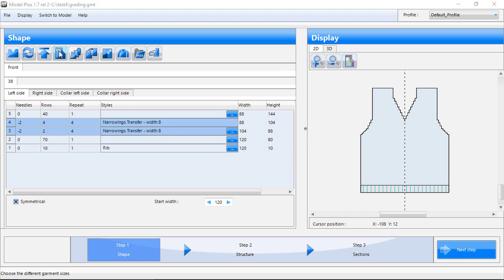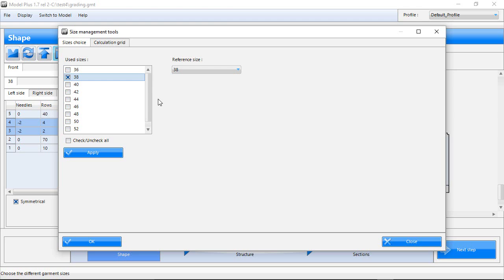Click on this button to open the size management window. The first thing to do is to choose the sizes that you will use for this article. Once the choice is done, click on Apply. In this selector, you can choose the reference size. The reference size will be the starting point of the calculation of the other sizes. Now, let's go to the second tab to see the calculation grid.